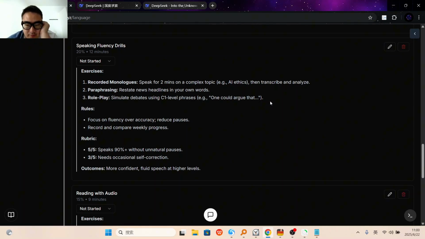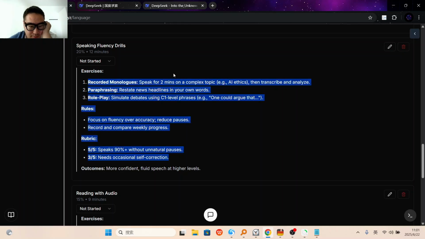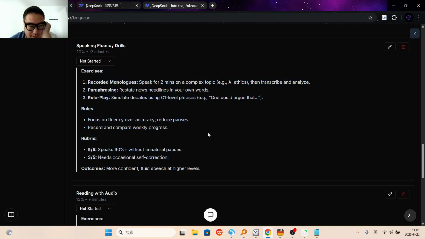AI ethics. Restate the news headlines in your own words. Roleplay: simulate debates using C1 level phrases, like 'One could argue that'. Focus on fluency over accuracy. Reduce pauses. Speak 90% without unnatural pauses. Needs occasional self-correction.